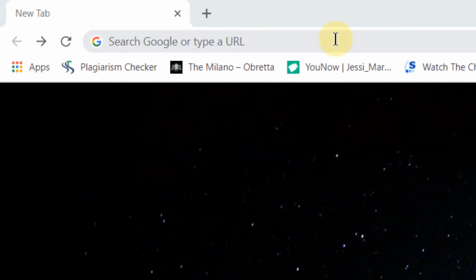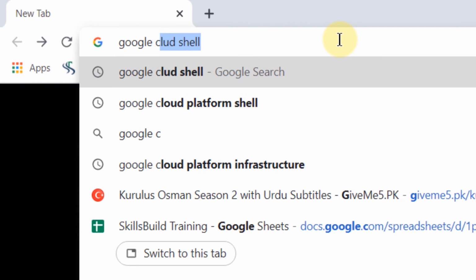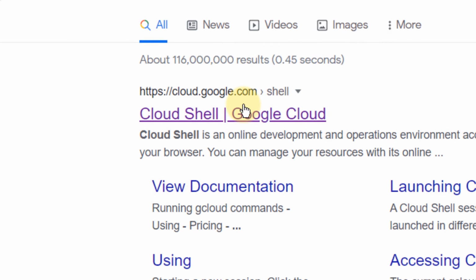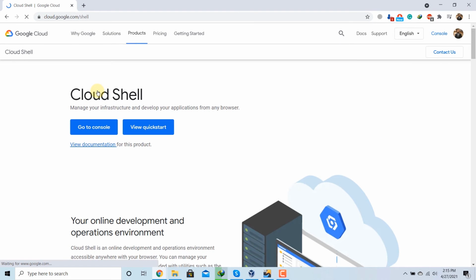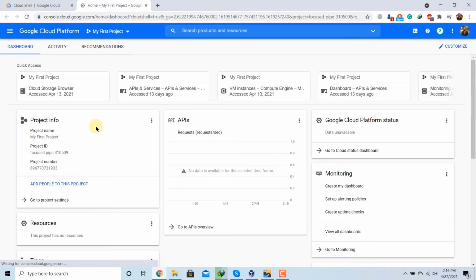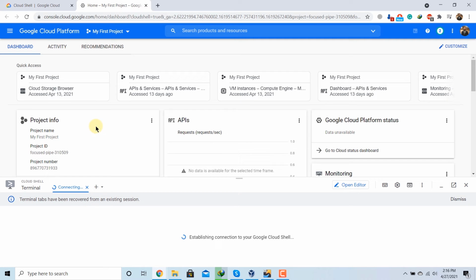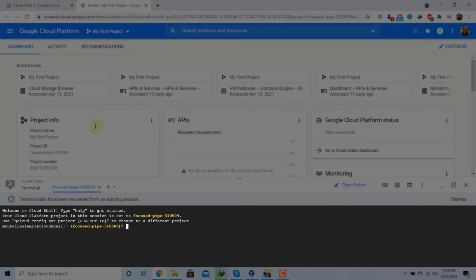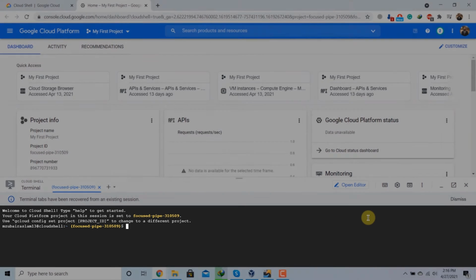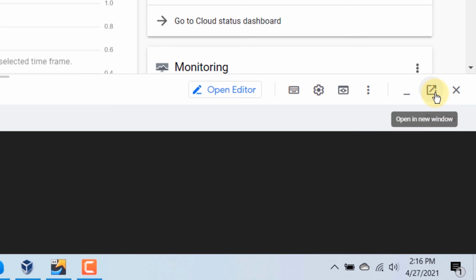Now to open Google Cloud Shell, just type Google Cloud Shell in your browser, hit enter, and click on the first link. It will take you to the official website of Google Cloud Platform. From here, click on Go to Console and wait a little bit. Eventually, something will open like this. We have to wait a little as our shell is opening up. Now as you can see, our shell has opened up, and from here we have the option to open this in a new window. For that purpose, just click on this button which says Open in New Window.